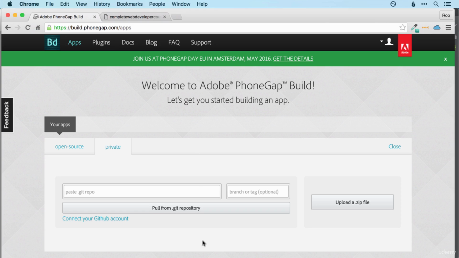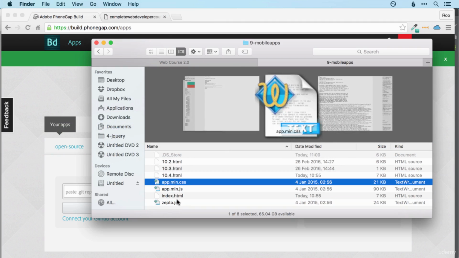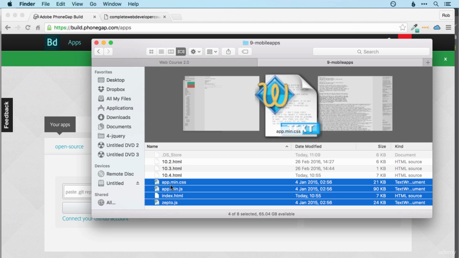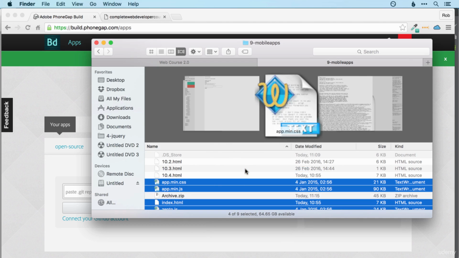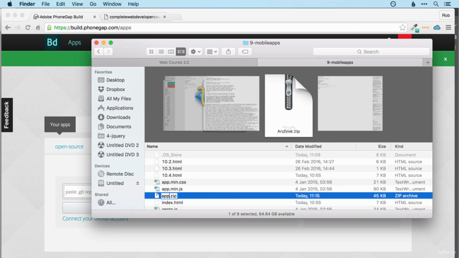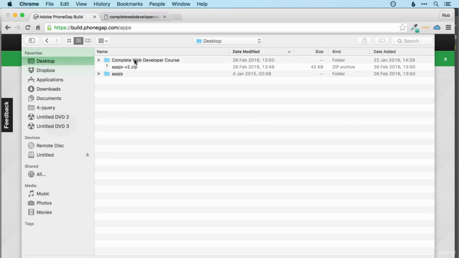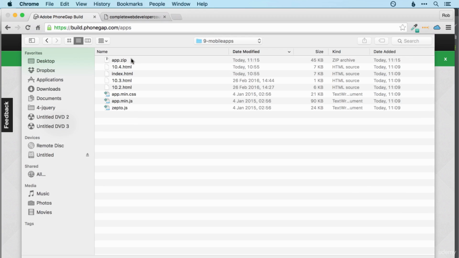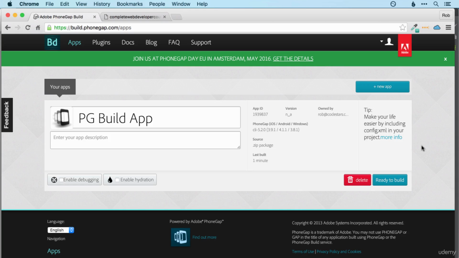And you can see we've got the option to import from GitHub or upload a zip file. And we're going to do the latter. So here are my files. I've just got one index file, and then I've got the CSS and JS and Zepto.js as well. So I'm going to right click on those and compress for items. And I'll just rename that app.zip. Okay, and then let's click upload a zip, and then we should be able to find it in mobile apps, and there it is.